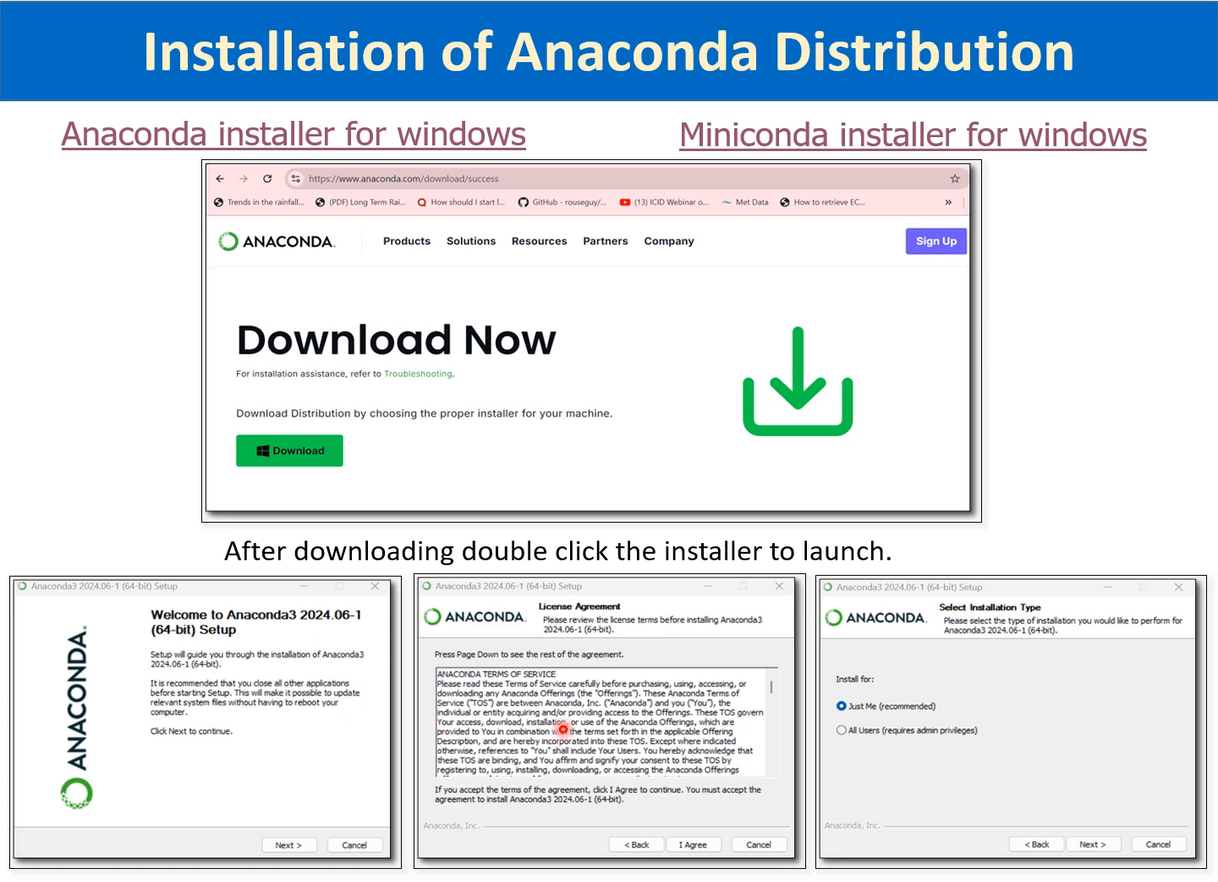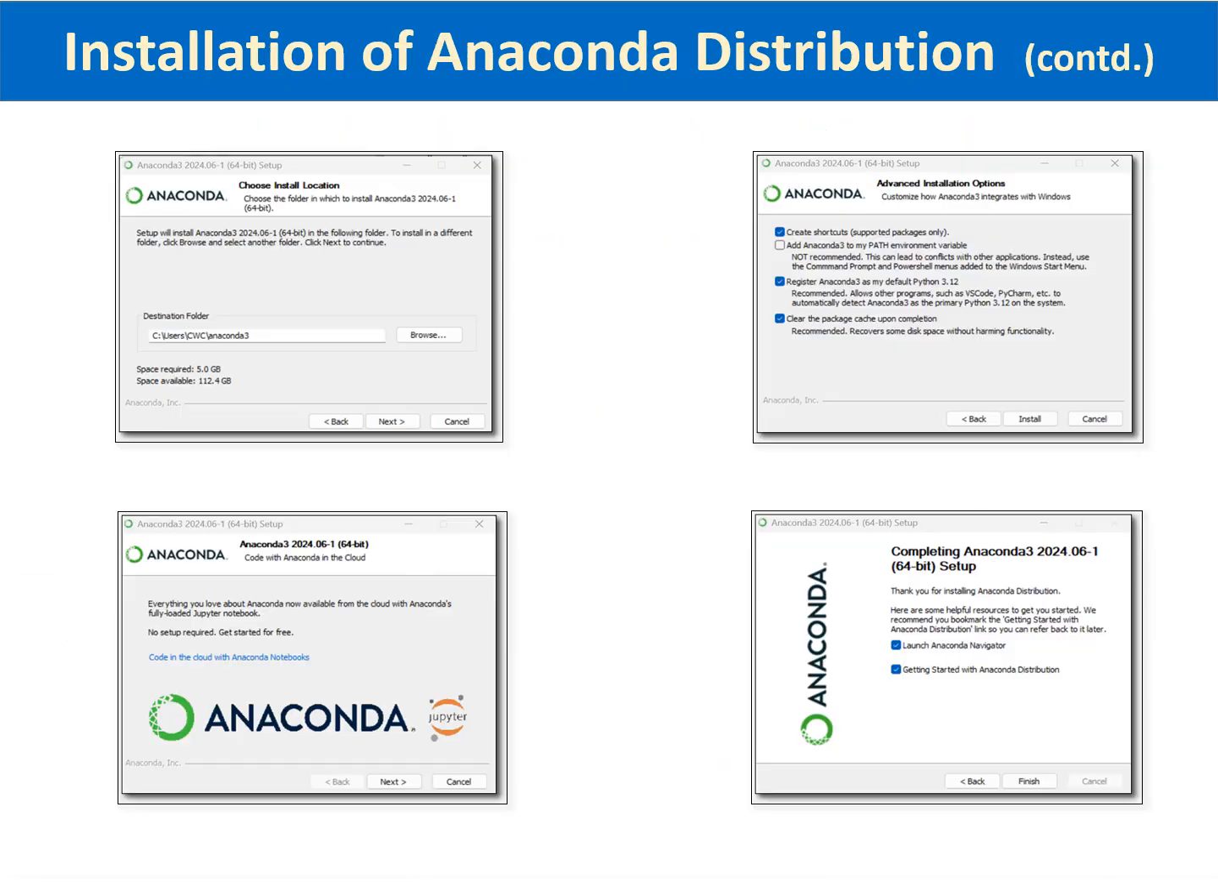Agree with the licensing agreement, and then select the installation for just me, which is recommended. Otherwise, you will require admin privileges for installation for all users. Continue to the next step, where it will ask you to choose the install location. The installer file will install Anaconda 3 in the folder chosen by you. You can browse to the destination folders, choose the C drive, and then choose users. And if there are multiple users, choose the name of the user.